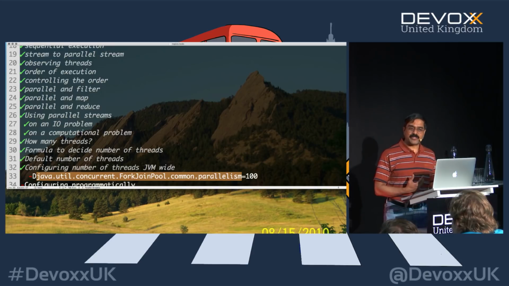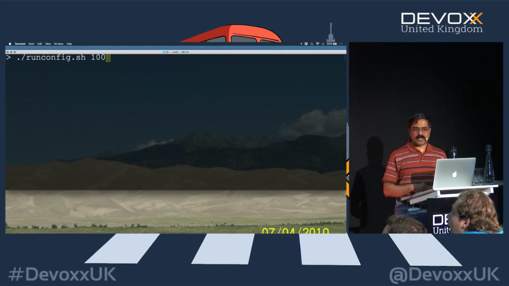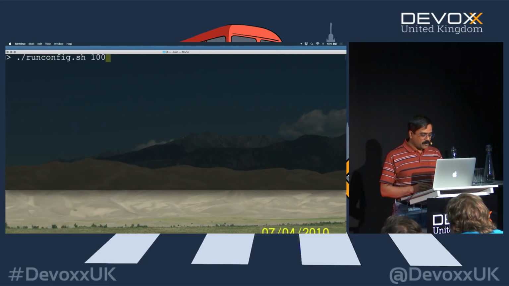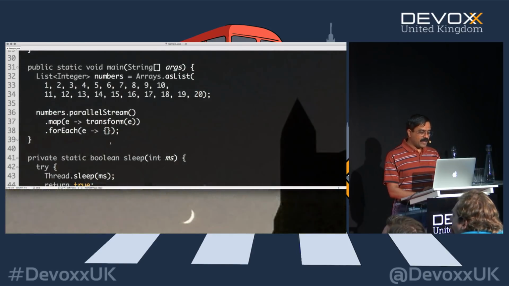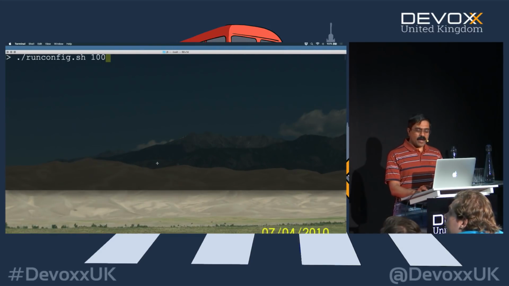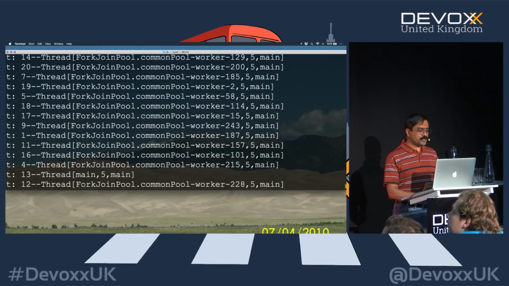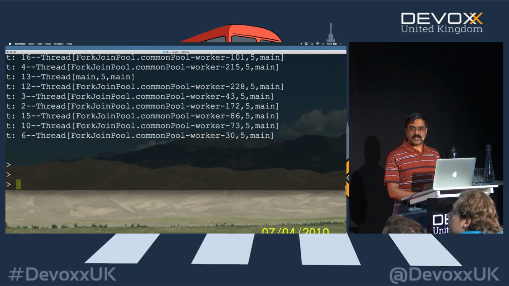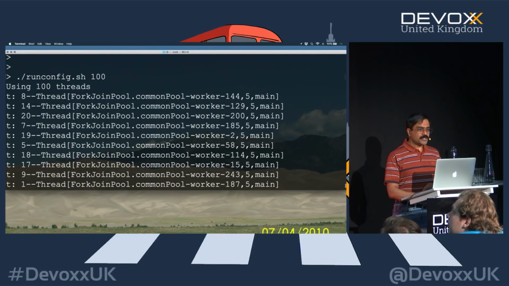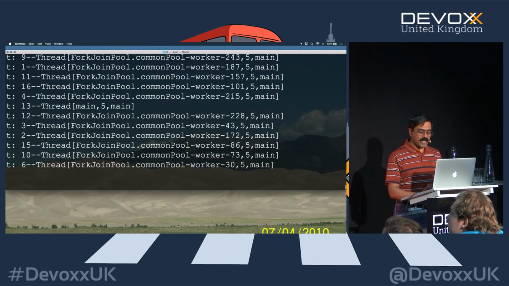Now, I'll tell you why this is a terrible idea, though. So when I go back and run this code, I'm going to run config, and I'm going to ask it for 100 threads. Run config is just a script I wrote where it runs the JVM with that flag, so I don't have to type that in manually, making my life a little easier. I'm running with 100 threads. You can see it all finished in one burst right there because I gave it 100 threads, not just 8 threads. So you can see that all ran in parallel.